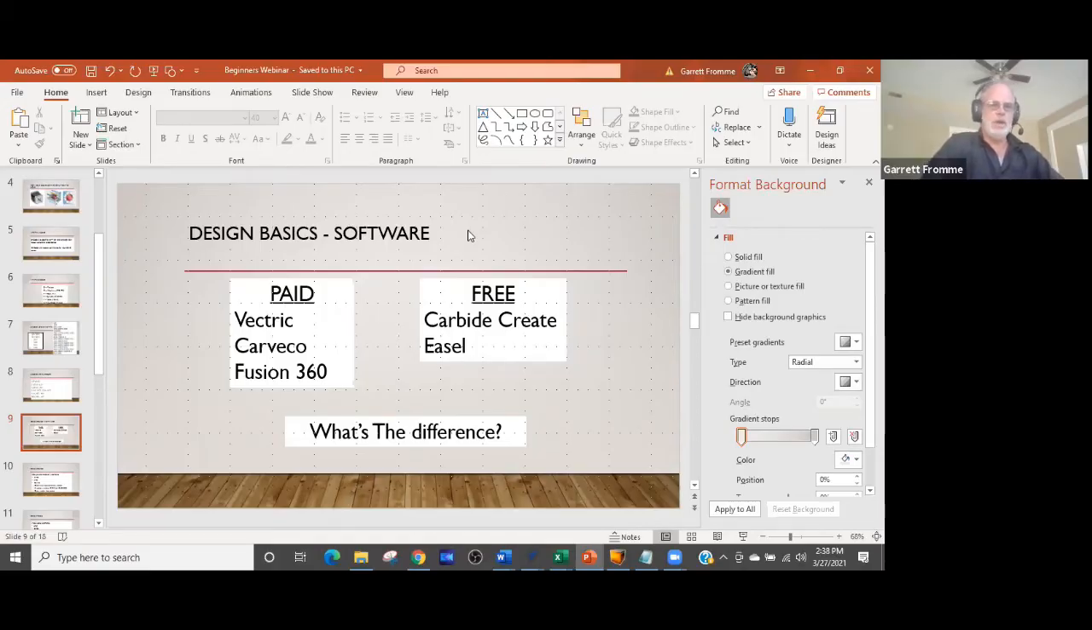These are the ones where you have a lot of control over how to design. You can really get into specifics on your design work. Fusion 360 is more engineering based. Carveco is between doing cool designs and engineering, and Vectric is really made for signs and making pretty things. They're all very powerful programs, but as you move down the list, it gets more complicated and requires a lot more skill.